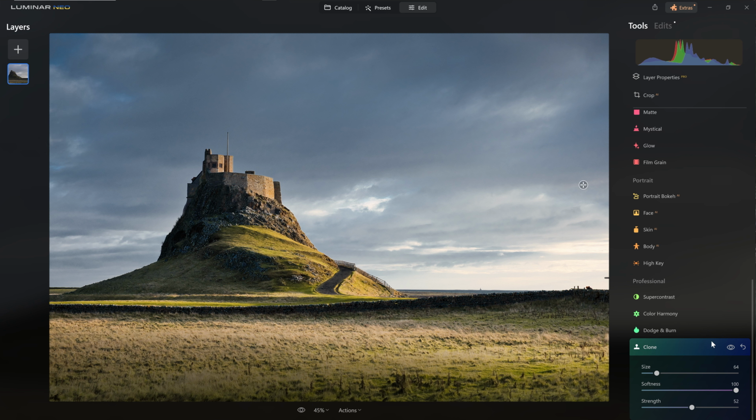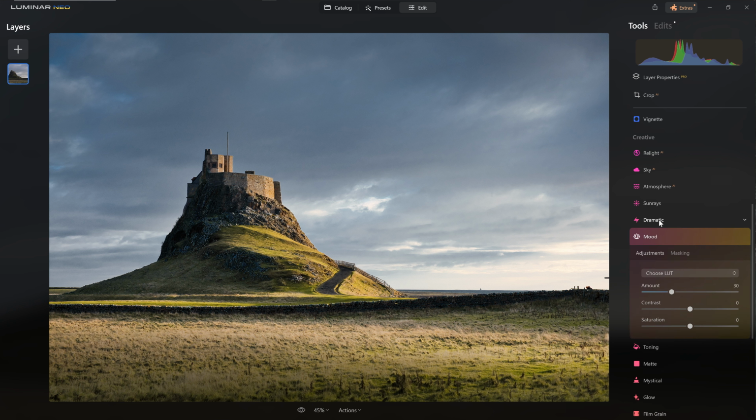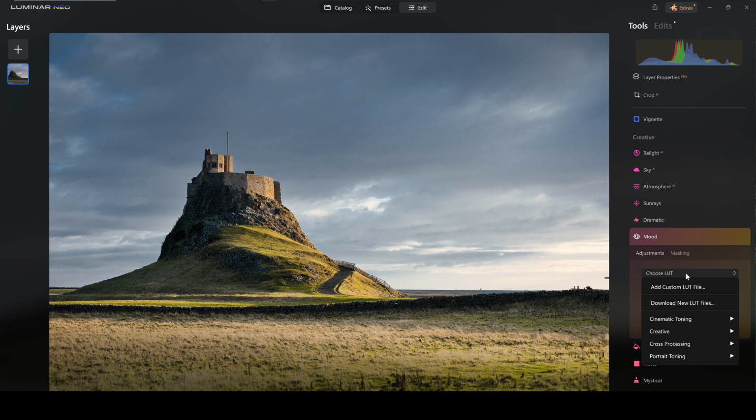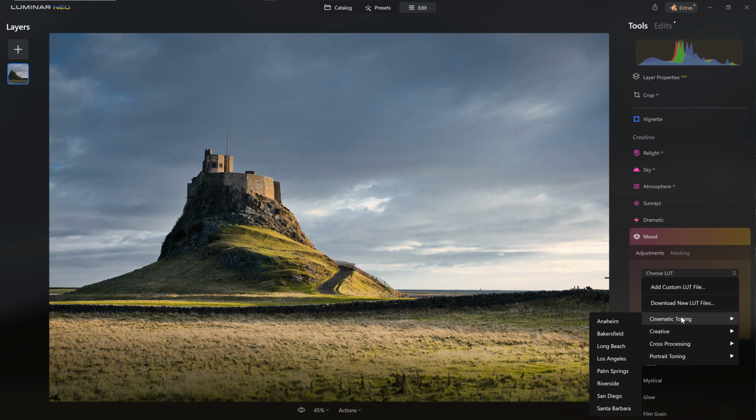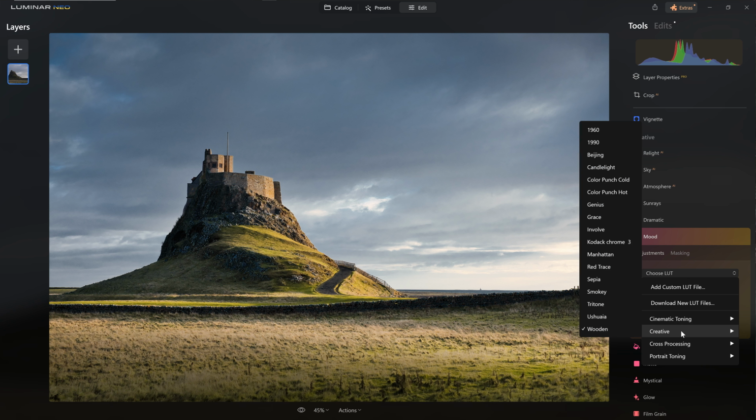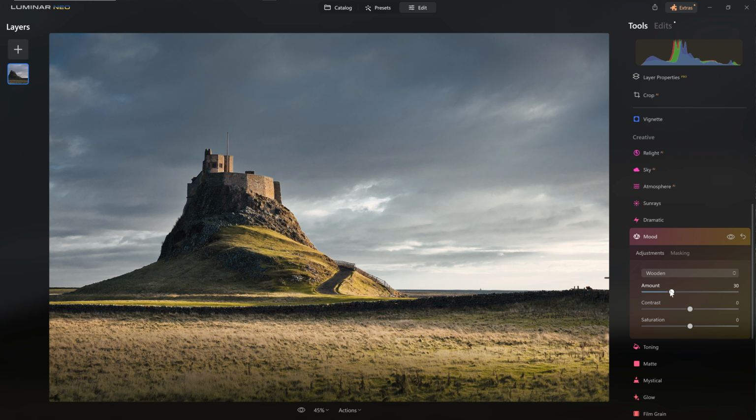So now there is just one final touch I want to do to this photo, give it a unifying color grade. And there are a lot of ways that you can color grade inside Luminar Neo that are a lot of fun, but one of my favorites is just with the mood tool because it's so simple. So all I need to do is choose a lookup table. I could go for anything, but one that I think would work quite well for this one would be the wooden look. And if I crank the amount up, you can see that kind of contrasty sepia look that it's applying over the whole photo.